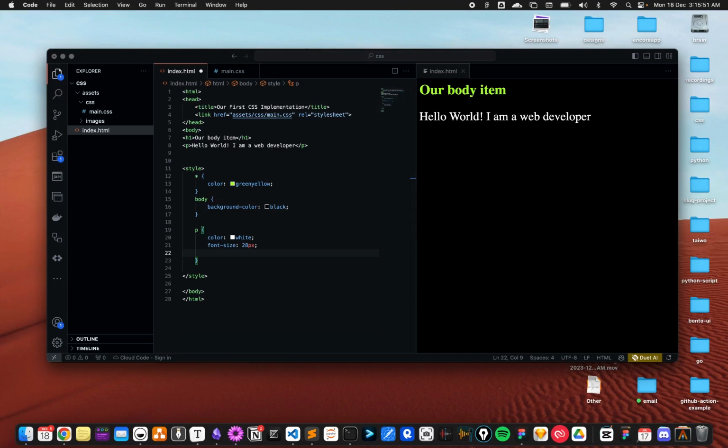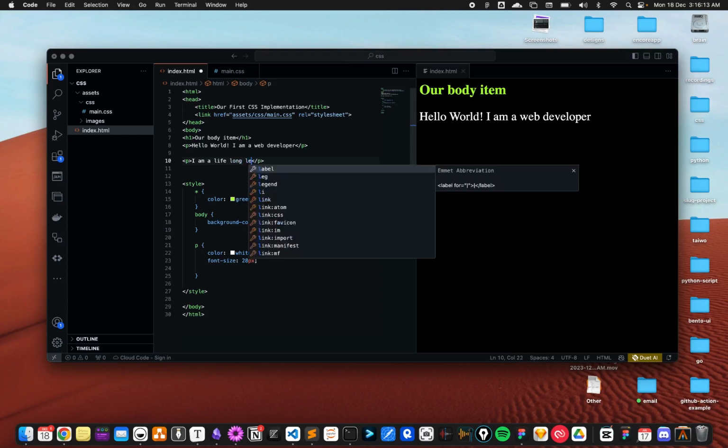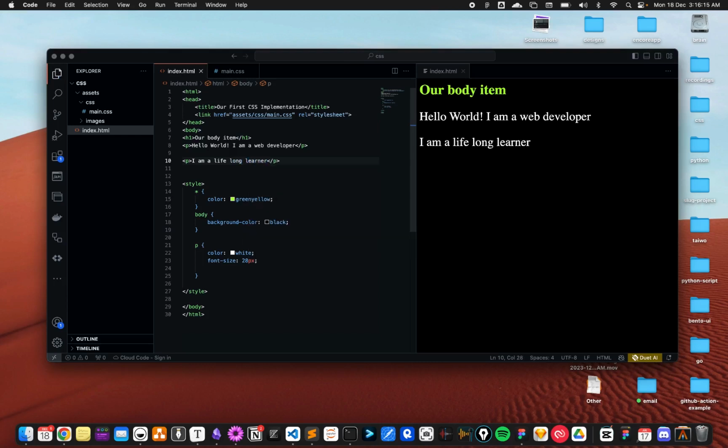One thing I want you to understand for sure is when you use the element selector, it is going to select all the elements that have that specific type. Okay, so if we create new paragraphs, for example, we'll create a new paragraph that says maybe I am a lifelong learner. Okay, so we're still going to have that item show up here.